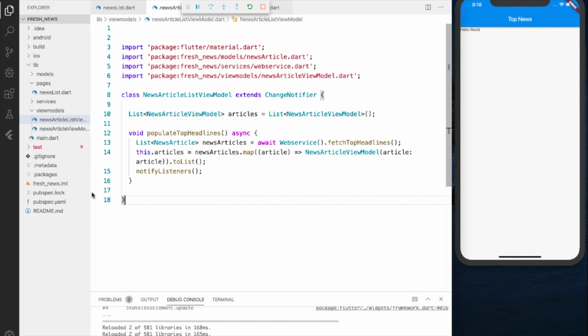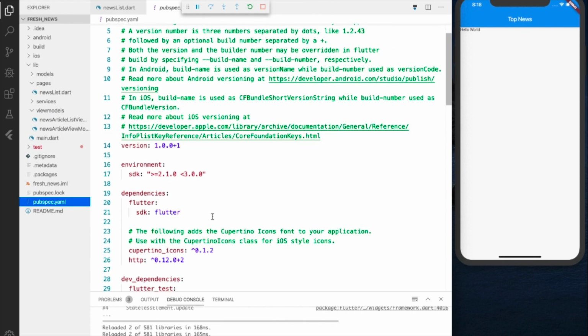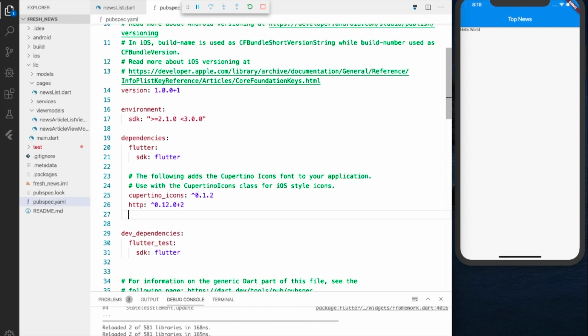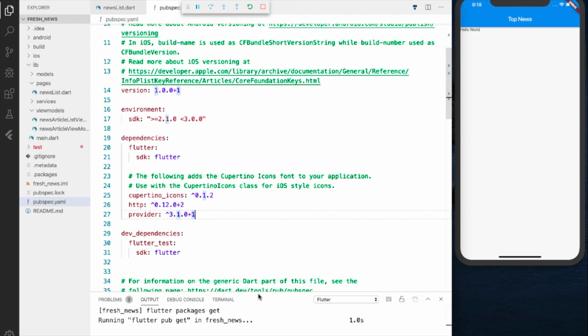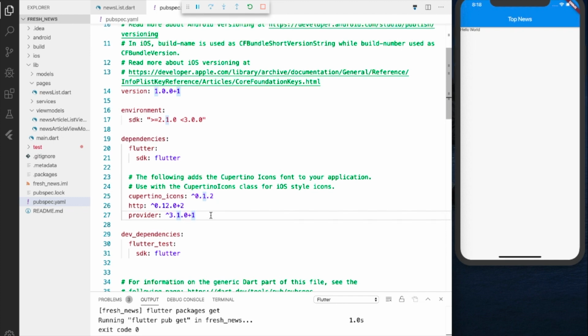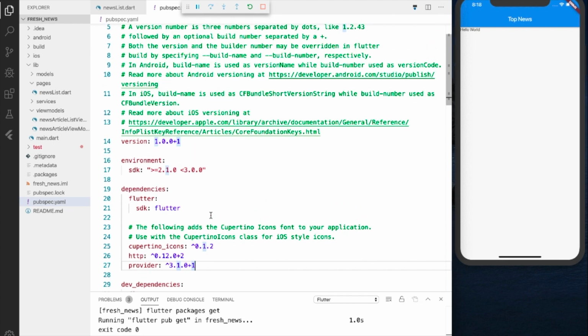So I'm going to simply jump into the pubspec.yaml file, and right beneath the HTTP, I'm going to add the provider package. And let's go ahead and save it. When we save it, it's going to download the package, or you can simply say flutter packages get on the terminal, and it should do the same thing. So now the provider package has been installed correctly.